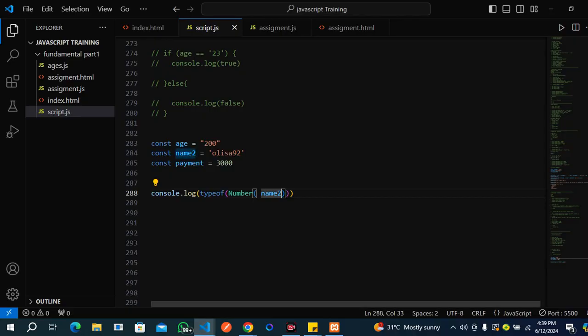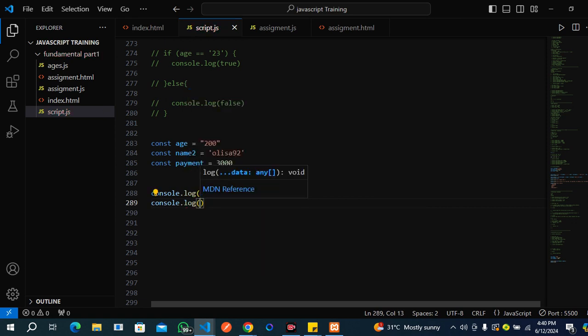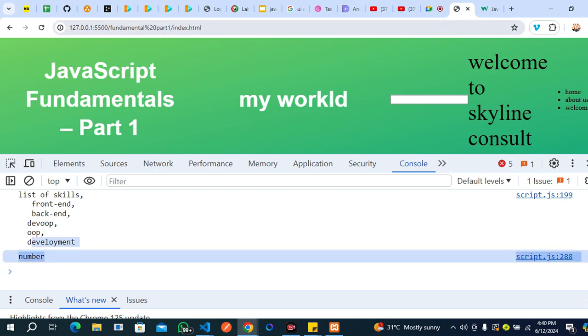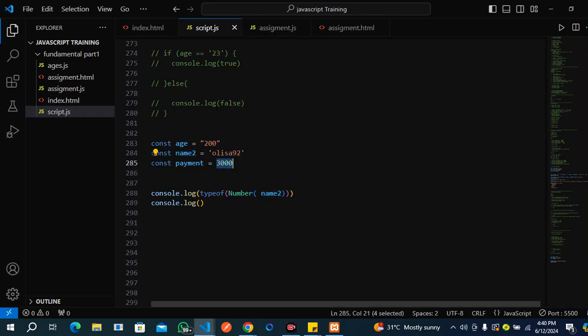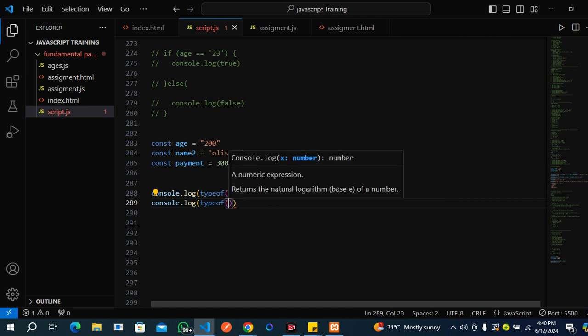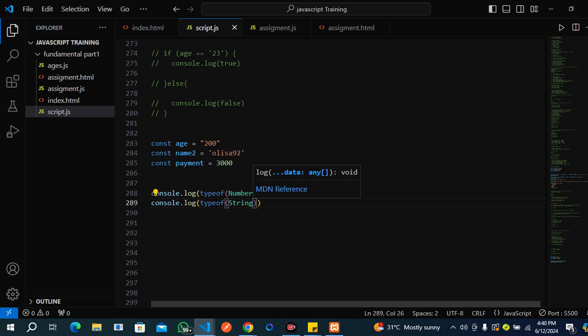Now if you come here and you use console.log, and I decide that I want to convert name. Okay, the one we converted is name 2, right? Yes, sir. So we converted name 2 to a number. So let's convert this other one that is a number to a string. Then we'll have a type of. If you want to convert, you can just call String, capital letter S.